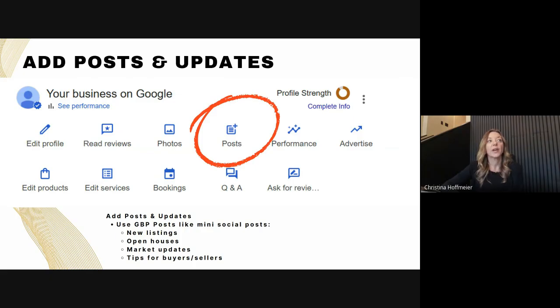Next thing you want to do is add posts and updates. Most people don't think of Google as a social media platform, but I can tell you that it works exactly the same way. On your dashboard, you're going to have this area right here, and that's called posts. And I definitely want you to add posts to your Google profile on a continuous and measurable basis.